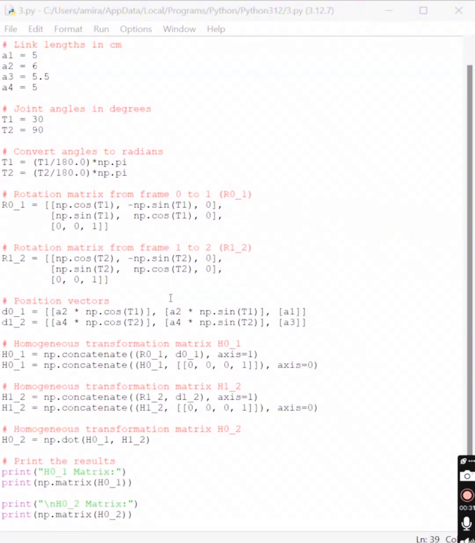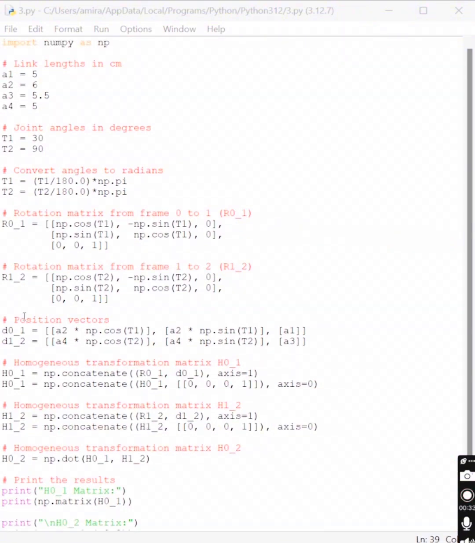This is the Python code that we used to calculate it. I'll go ahead and explain the code. The first part, import numpy as np, imports the numpy library for matrix and array operations.